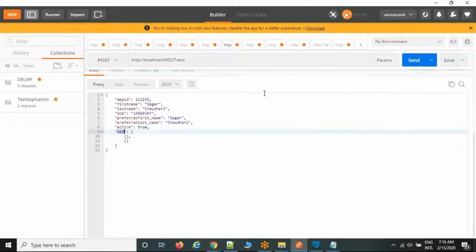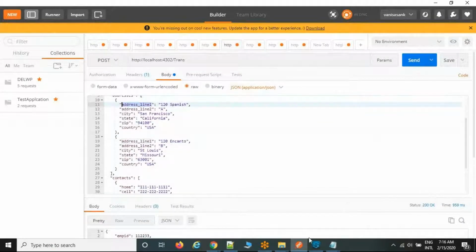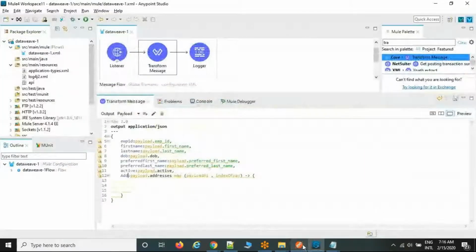Now we can write the inside of the addresses. So what is address line 1? Address line 1, you can write it. Remove this one as well. Colon. Now the addresses are stored under payload01, so payload01 dot, which one do you want? Address line 1. Take the address line 1.